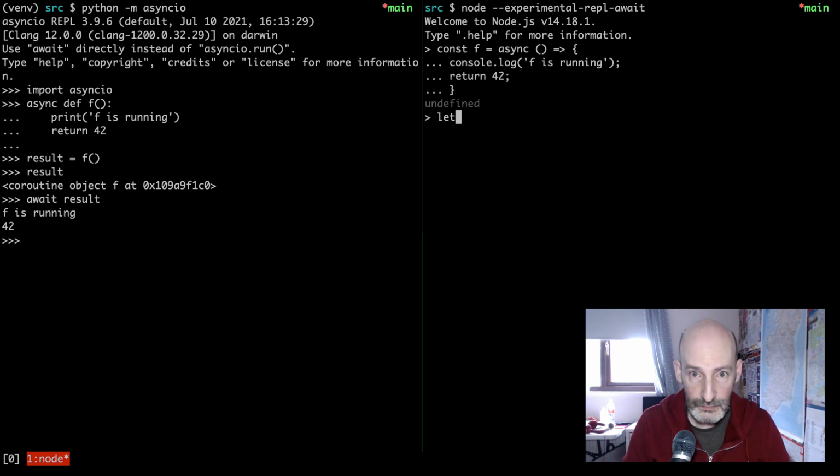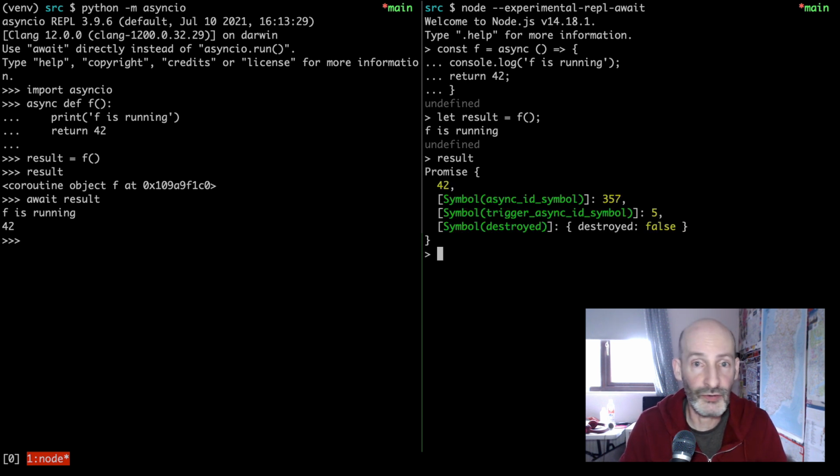So if we do this, here we get a different behavior, and this is actually the core difference between the two models. When you call f, it runs in JavaScript, which in my opinion is the expected behavior, right? If you call a function, the function should run. Now, what's result? Is it 42? What do you think? Result is not 42.